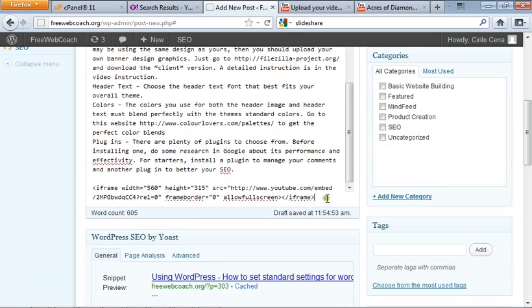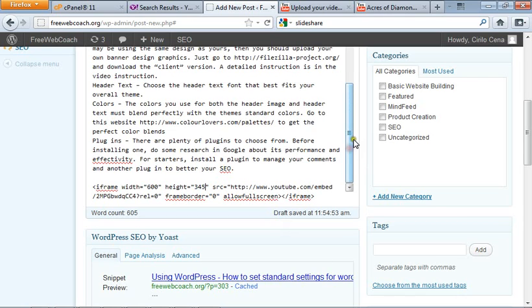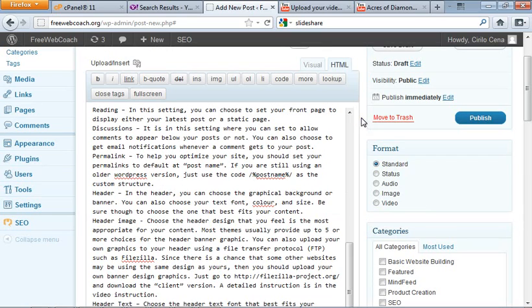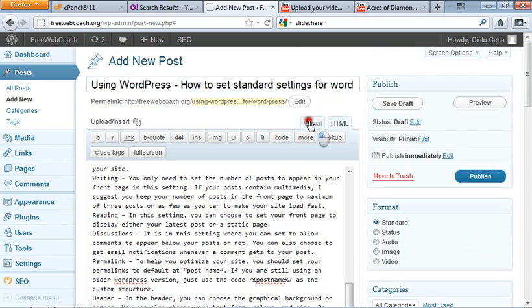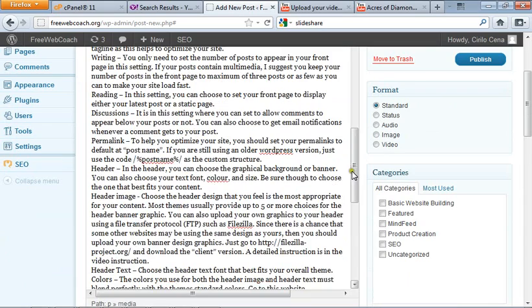Now this is the actual HTML code of that video. I want the video frame to have a width of 600, and then the height is 345. I want it larger than the standard YouTube video frame. So let me go back to the visual editor. So I now have a picture and a video.